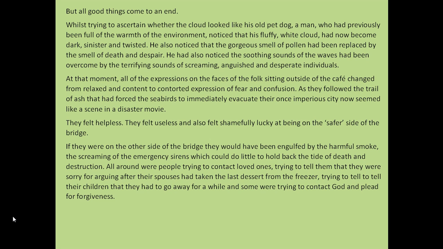He also noticed the soothing sounds of the waves had been overcome by the terrifying sounds of screaming, anguished and desperate individuals. At that moment, all the expressions on the faces of the folks sitting outside the cafe changed from relaxed and content to contorted expressions of fear and confusion. As they followed the trail of ash that had forced the seabirds to immediately evacuate their once imperious city, it now seemed like a scene in a disaster movie. They felt helpless. They felt useless, and also felt shamefully lucky at being on the safer side of the bridge.